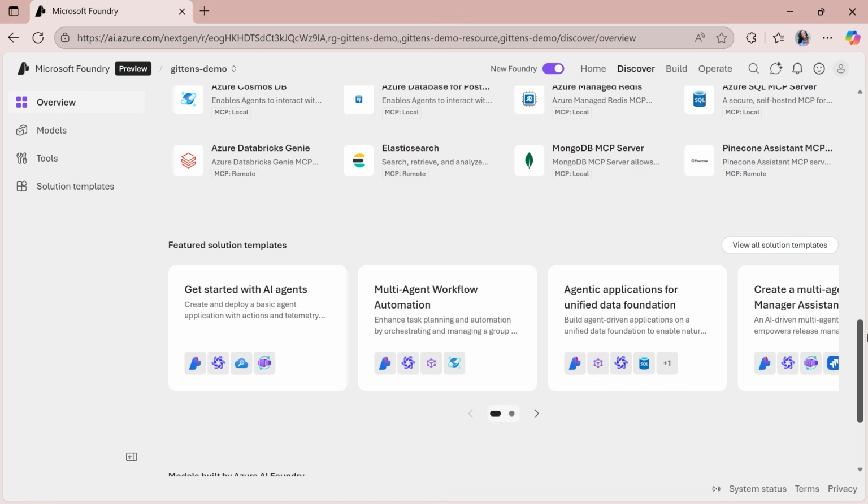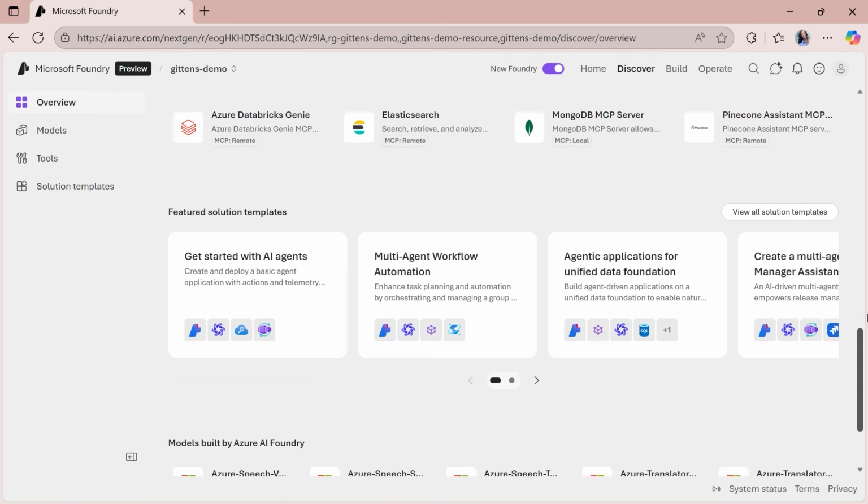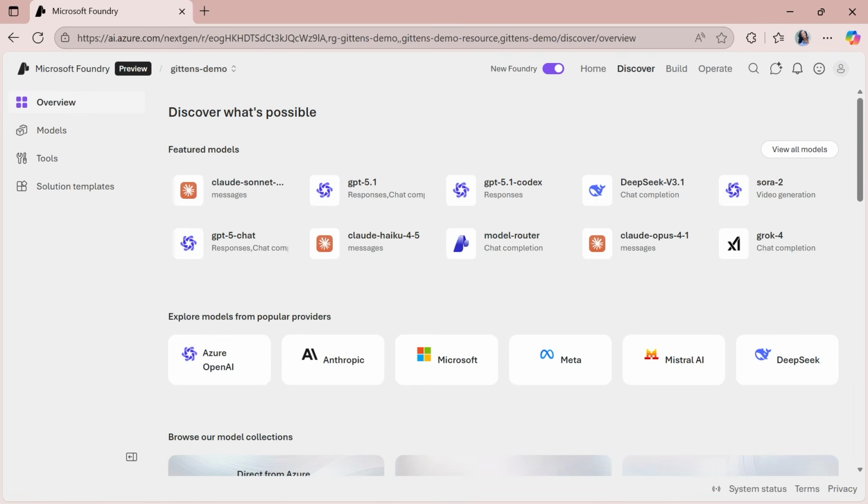These templates are going to be very helpful for getting you started, so that way you don't have to start from scratch, but we actually provide templates with code and the infrastructure that's necessary in order for you to create an agent or build on top of something that we've created in a template. And then at the very bottom, we have some models that are available as well from Microsoft.